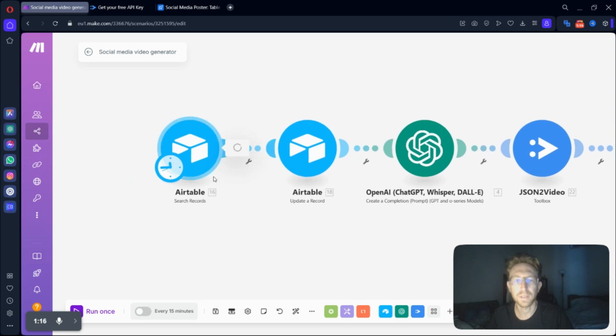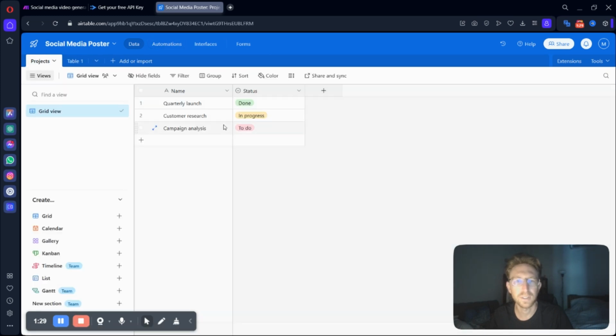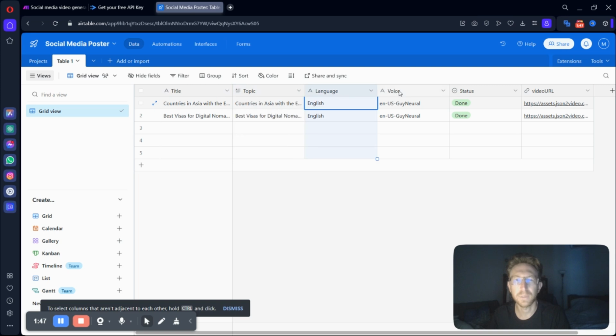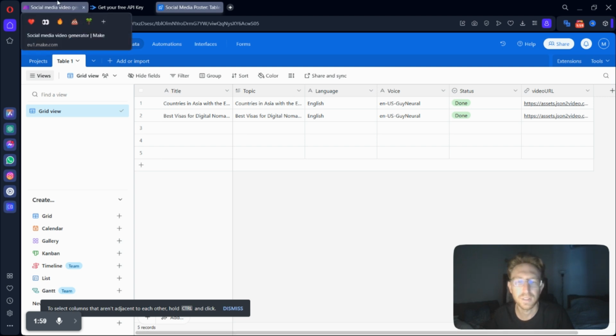Firstly, we want to create an Airtable. And I already have one created here. In order to create a new one, you'll just go to projects. And then from here, you can create a new table up here, right? So you'll just create a new project, new table. And once you have that table, you can add all of your data, your topic ideas here. You're going to want to give it a title, topic, language, voice, status, and video URL, which we'll be using to generate the AI faceless videos in a later step.